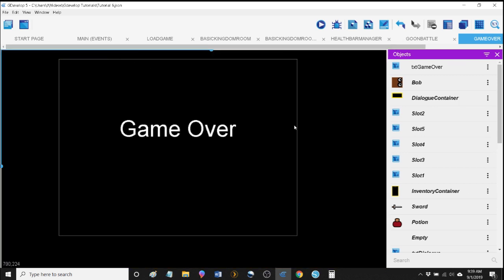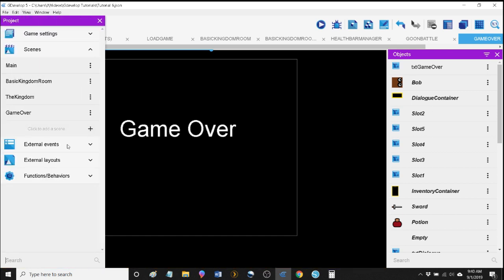Now, we need some way to keep track and watch for when Bob's health is at 0. When it's at 0, we need to stop everything and just initialize this game over scene. So how are we going to do that? We can do that via an external event that constantly watches to see if it's at 0. That's sort of creating a kind of game loop here that constantly makes sure that it's not set at 0. That might be the best way to do it, actually, is just doing a check right there.